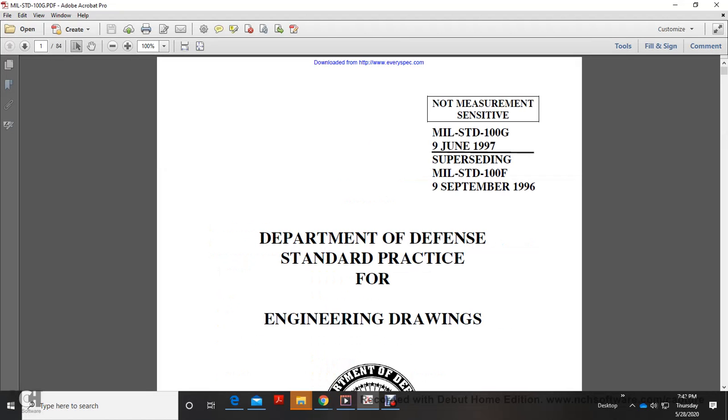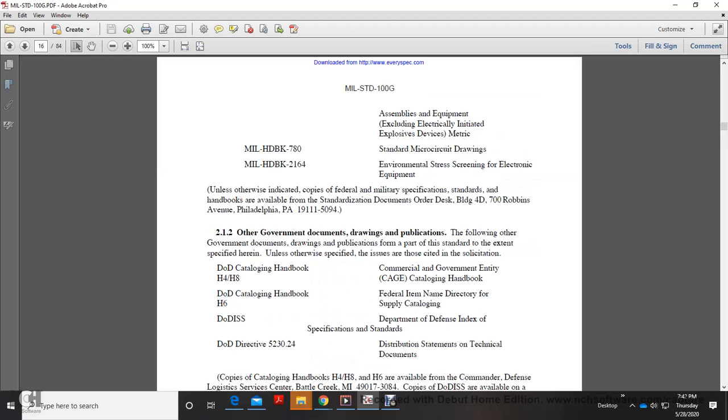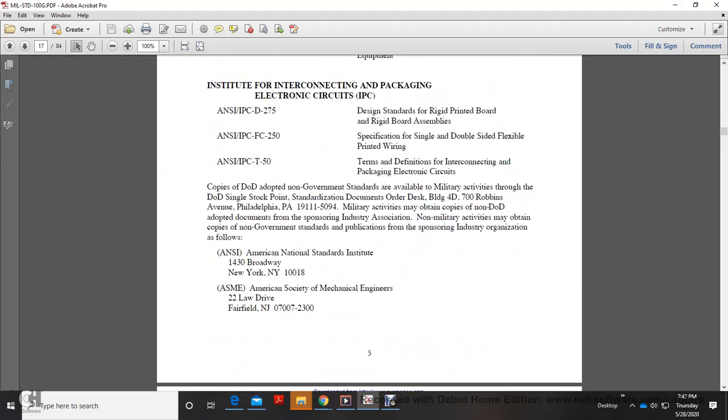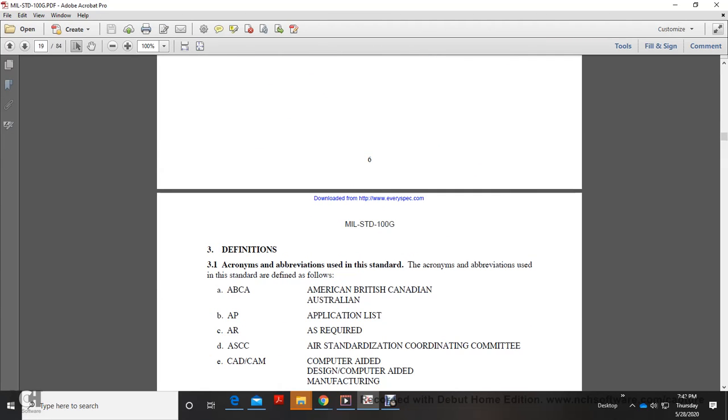Alright, Department of Defense standardization practice for the engineering drawings. What were we on? We were on 16 maybe? No, you were on 19.